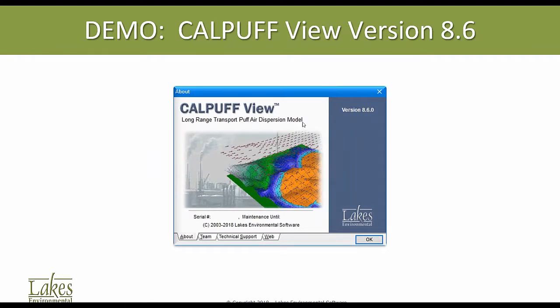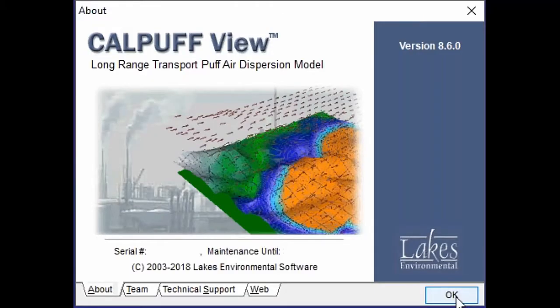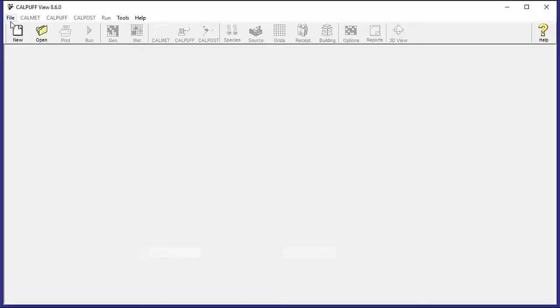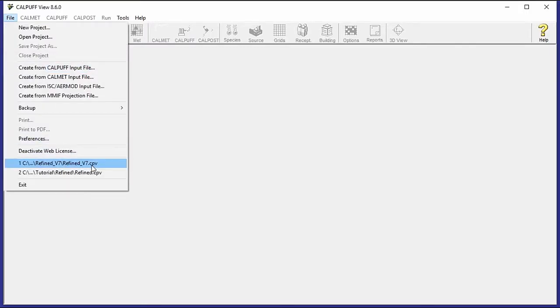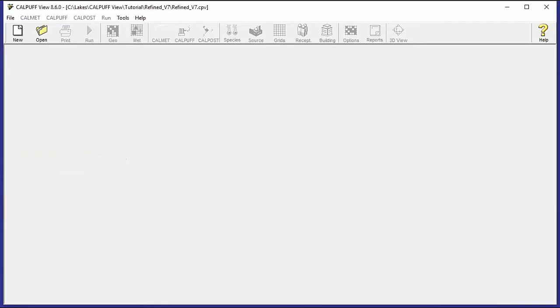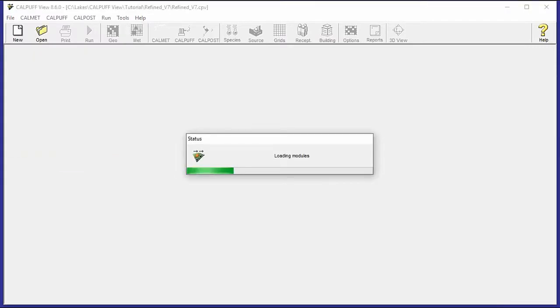So now we're going to jump in and go straight to the CALPUFF View application. I have a sample project that I have worked on. Something you may also notice from the file menu in this update, we've expanded the list of most recently used projects. So you'll now see up to 8 of your most recently used projects within that file menu, making it easier to open projects.